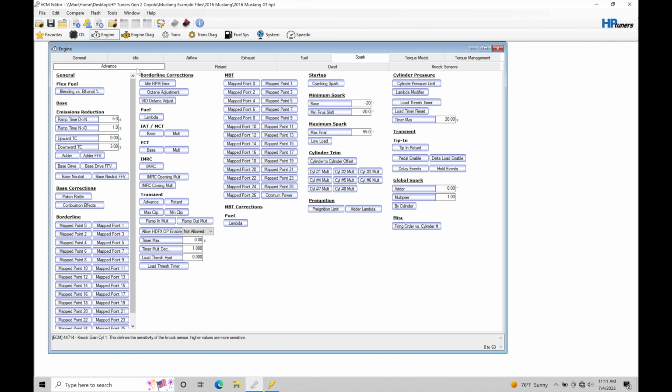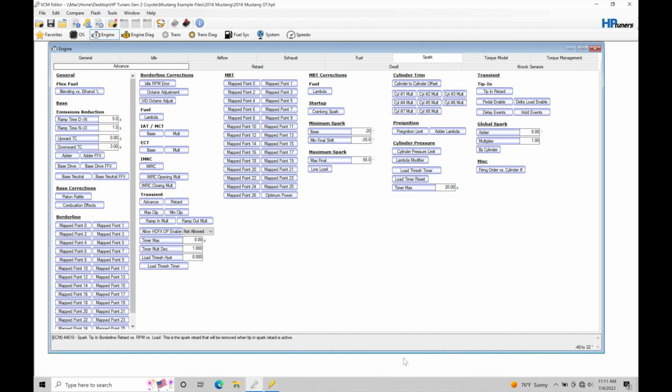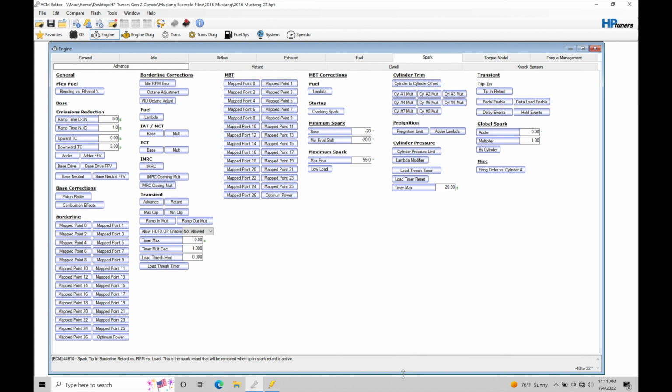Let's go in here to our advanced. This is where we have the meat and potatoes for what we have to work with within our spark timing routine. Let's go ahead and just open up this window right here.